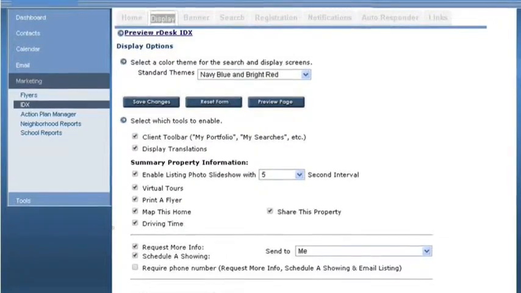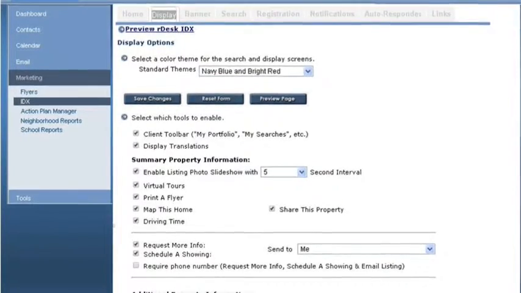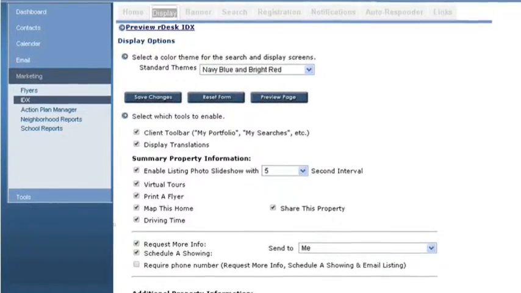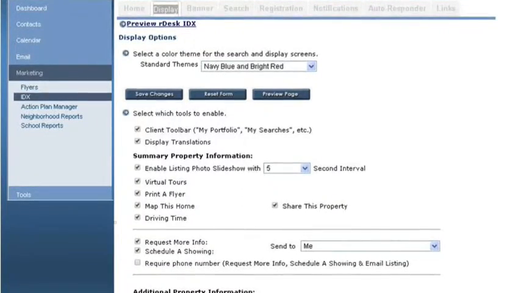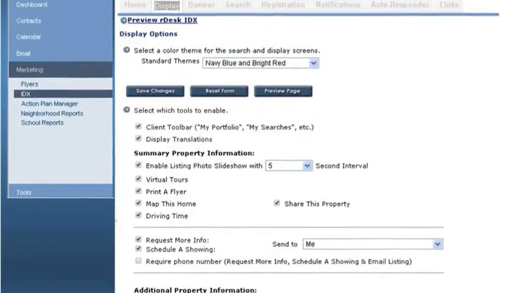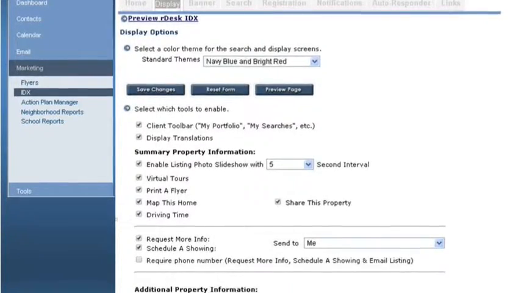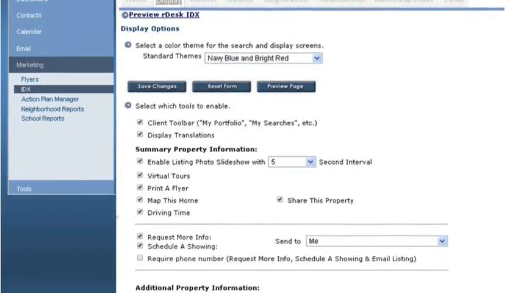An important item to decide is who in your office to send information and showing requests to. Use the drop-down selector to set this. You can easily enable or disable school, neighborhood, and price history, as well as market and property analytics information to appear on your site. Just save your changes and preview them.